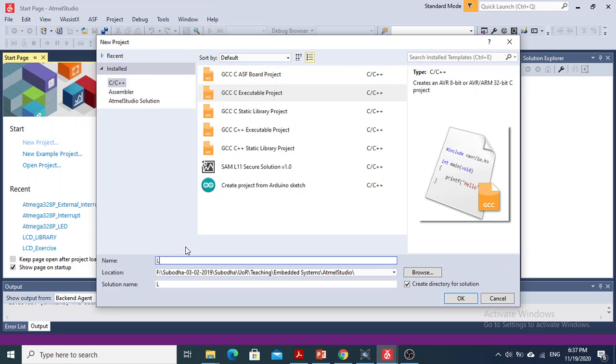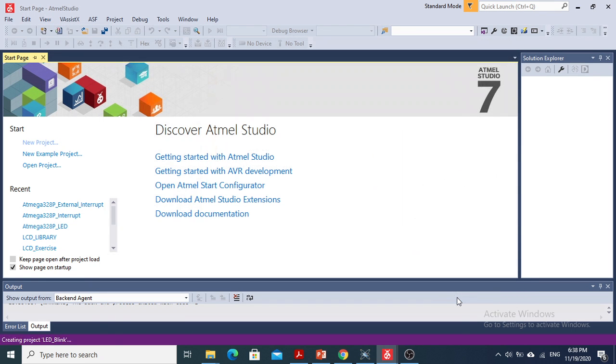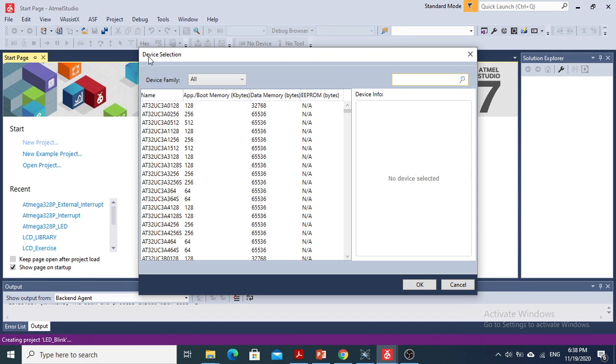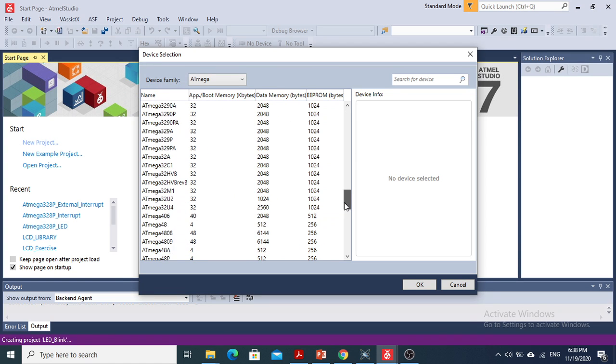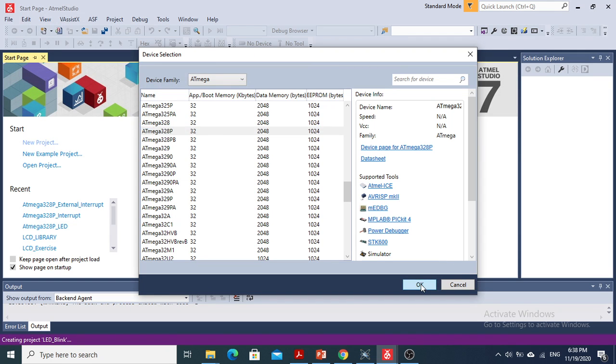Let's say LED blink, and you can select the location if you want. I'm satisfied with my location, so my project name is also LED blink. I'm going to click OK. If I click OK, it will take me to device selection. I'm going to use Atmel ATmega 328P microcontroller. I'm going to select 328P and click OK.